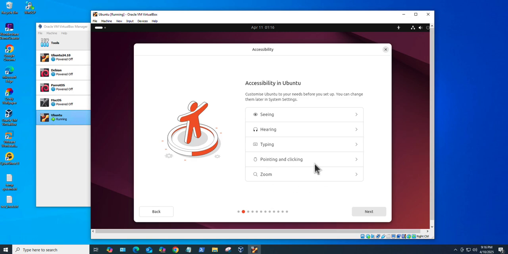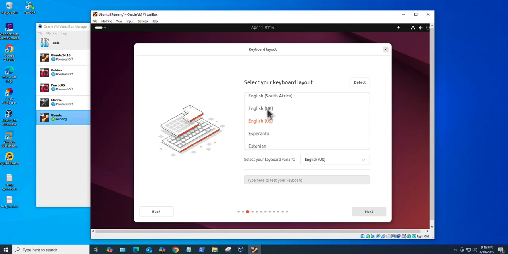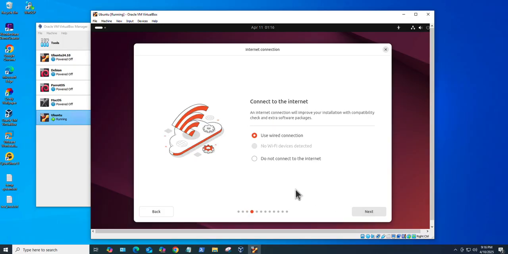And here I'm not making any changes. I'll click next. And then as far as the keyboard, I'll go with the English US. Next.